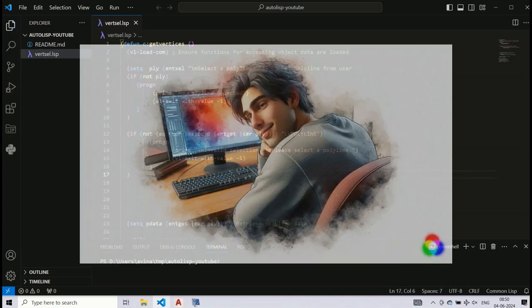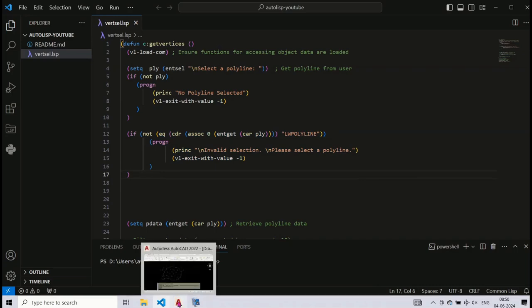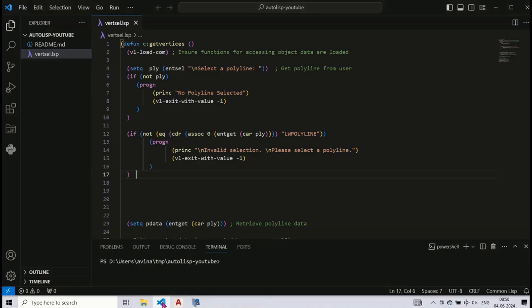Let's now run the code and explore its working. This is the newly added function we are going to test. And this is the AutoCAD drawing. This time, we are going to select a circle instead of the fence polyline. The breakpoint is added at line number 21.